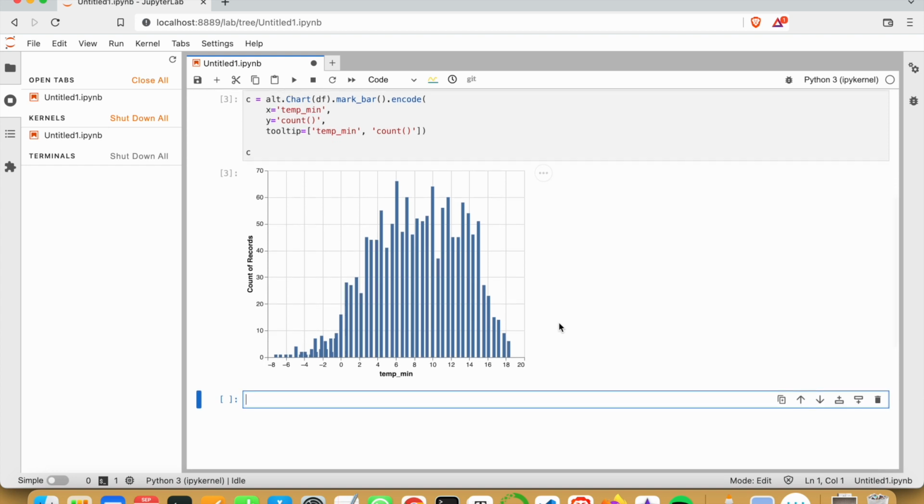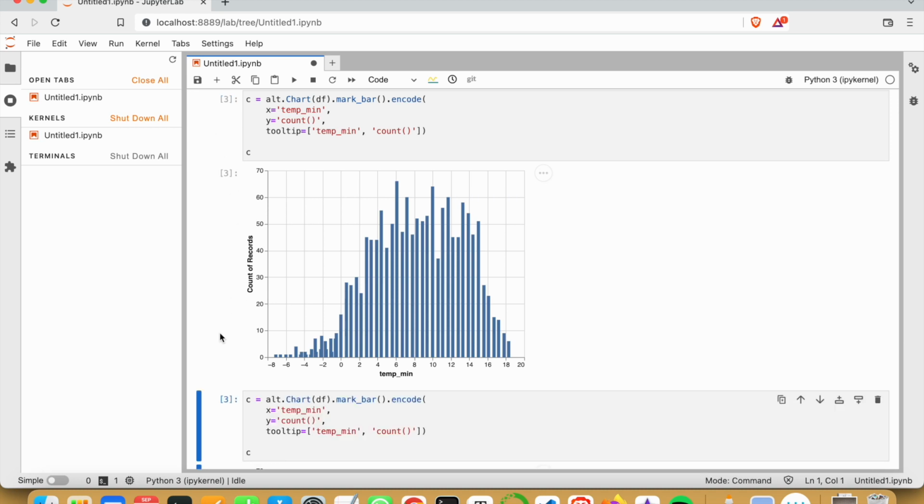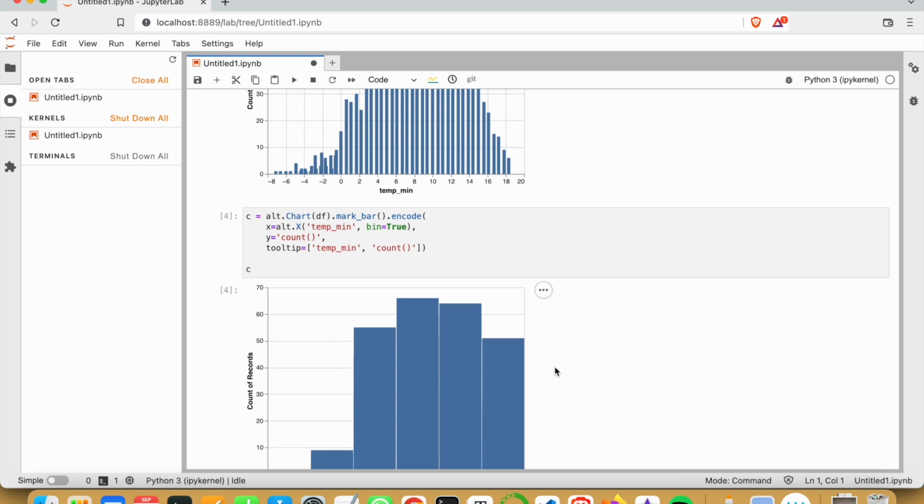Anyway, we can change this into a proper histogram by editing the chart. Where we had just x equals temp_min before, we're going to change this to x equals alt.X temp_min, and alt.X has a parameter called bin. We'll set bin to true, close the bracket, hit shift and enter, and voila, here we have a histogram as we recognize it.